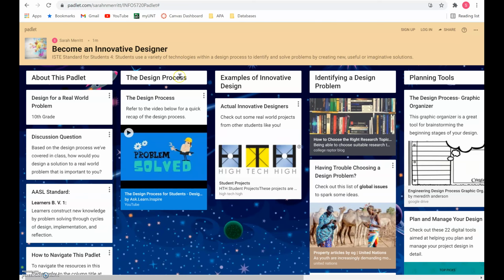To begin, remember I told you, if you forgot a few things about the design process, have no fear. You can refer to this video below for a quick recap of the design process. It does a great job breaking down the highlights that you need to know. Now, I know that it can be scary to design such a huge project from scratch. So, in our next column, we have actual examples of innovative design from other students like you.